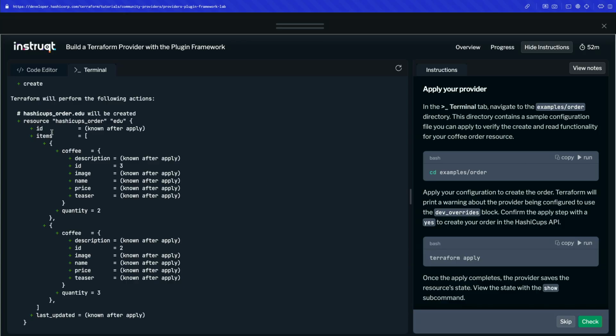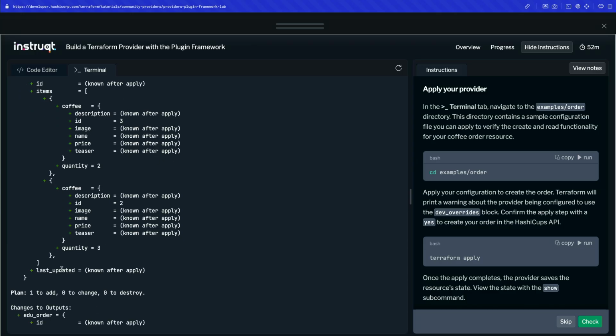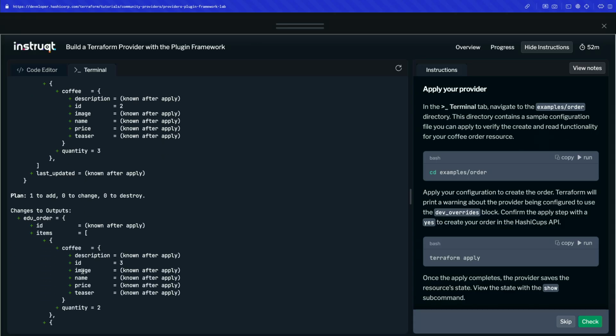As you can see here, in the plan, it says that we are creating a new resource called HashiCorp's order with the name of edu. The ID is unknown because it's computed. And then the only thing that we provided to Terraform was the ID and the quantity. So everything else is known after apply, which is something that we expect. And then also last updated, which was a computed value, is known after apply.